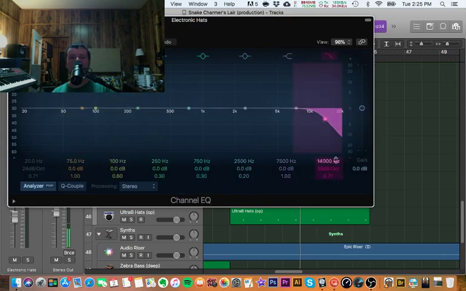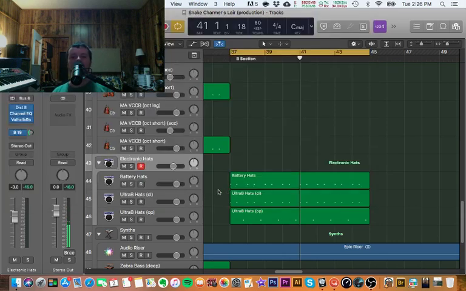And speaking of taming high end, I actually have the high end rolled off just a little bit. Like 14K, 14,000 hertz, that's the cutoff that old tape style recording would have. And for some stuff, I like to roll that off just to give it that old music gear kind of vibe.